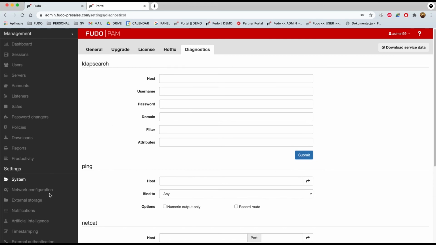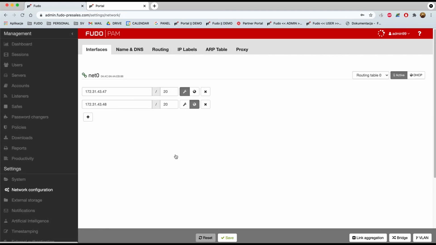Okay, and the second section I would like to cover is the network configuration. As you can see, the interfaces is the place that interests us most. Name and DNS, routing, IP labels, ARP table, proxy. It is something that you may configure on your own, in accordance with your needs, of course.